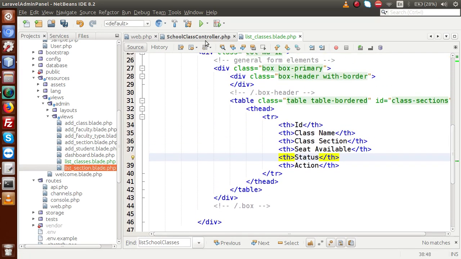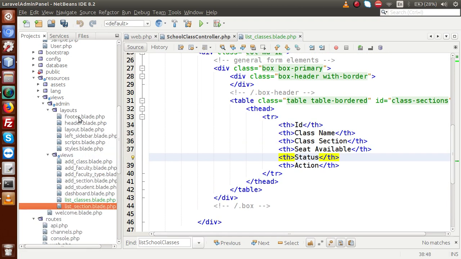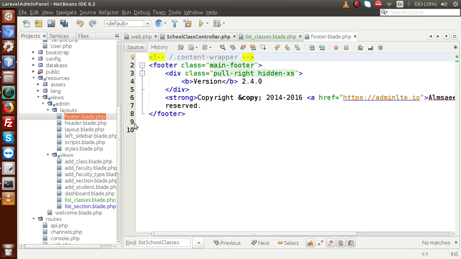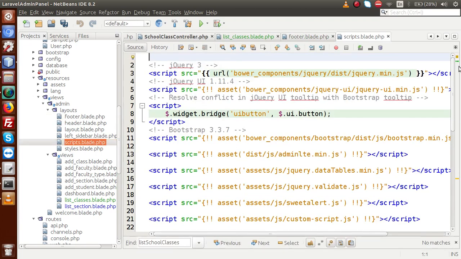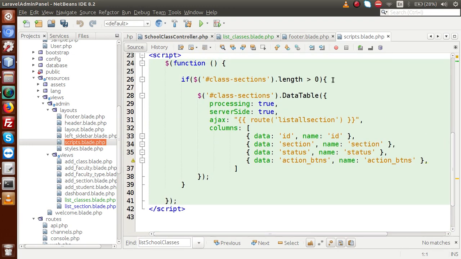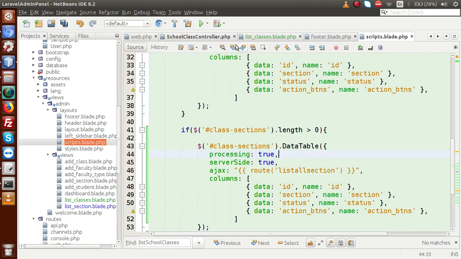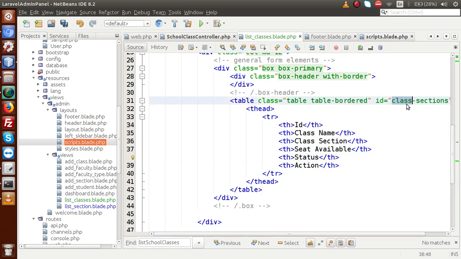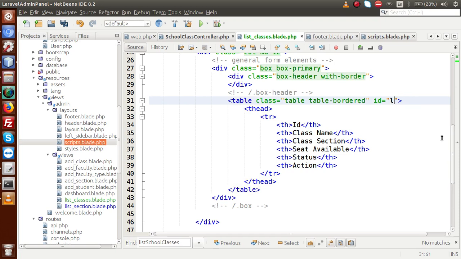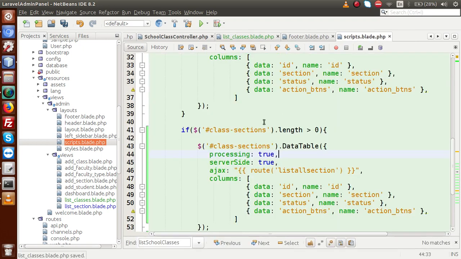Just go to the layouts file, inside footer.blade.php, or I think we attached our script code inside scripts.blade.php. Scroll down, and this is the code we attached to use our data table. I'm going to copy this code that we wrote in our previous video session to list our sections, and now this is for list classes. Let me change this, since it is about class sections. So this is list classes. Copy this ID, go to your scripts.blade.php and replace it with this class.